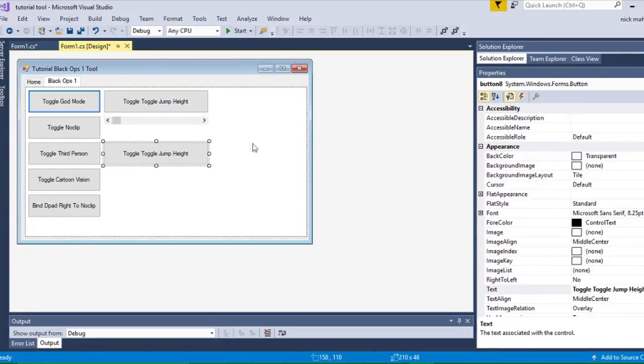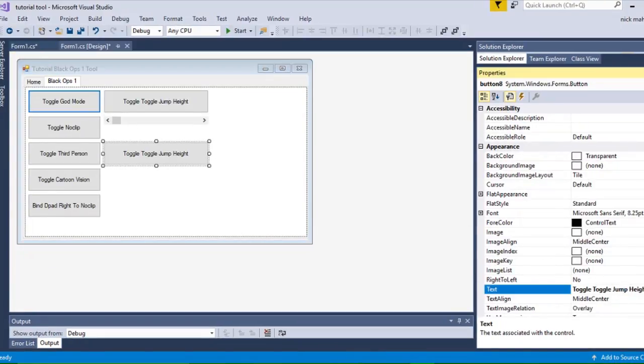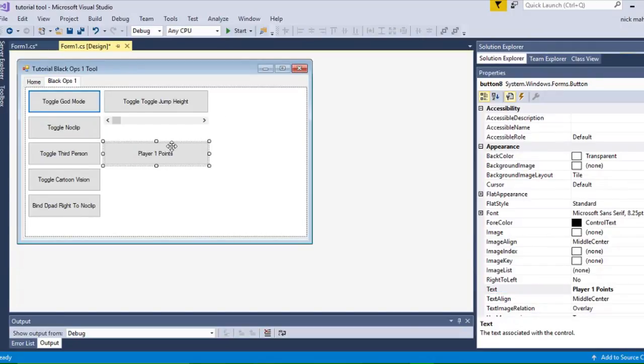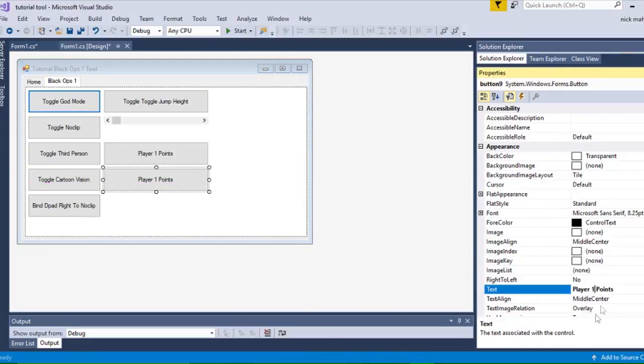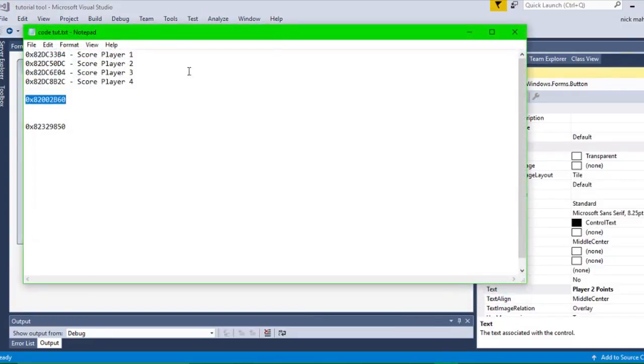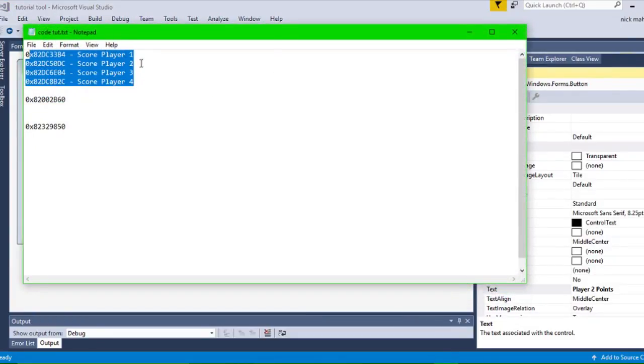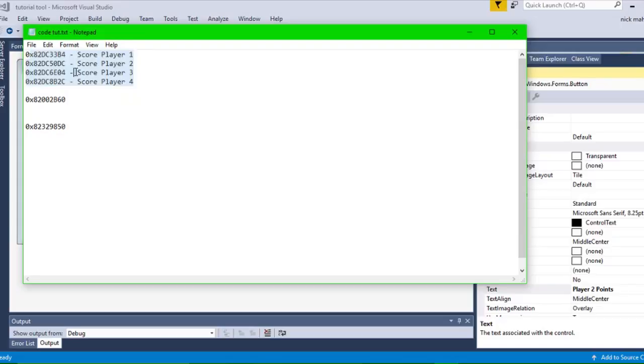Now let's just say you want to do points, so give points to everyone, so you could just do player 1 points, player 2 points. I've got these offsets right here, so this is the score for 1, 2, 3 and 4 of the players in your game. This offset right here will only do the score to whoever's player 1. So if you're host, that's going to be your score.